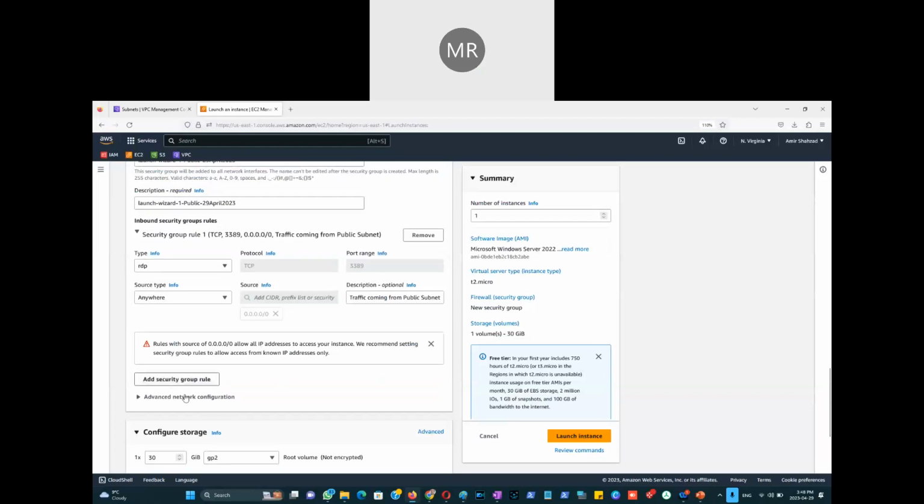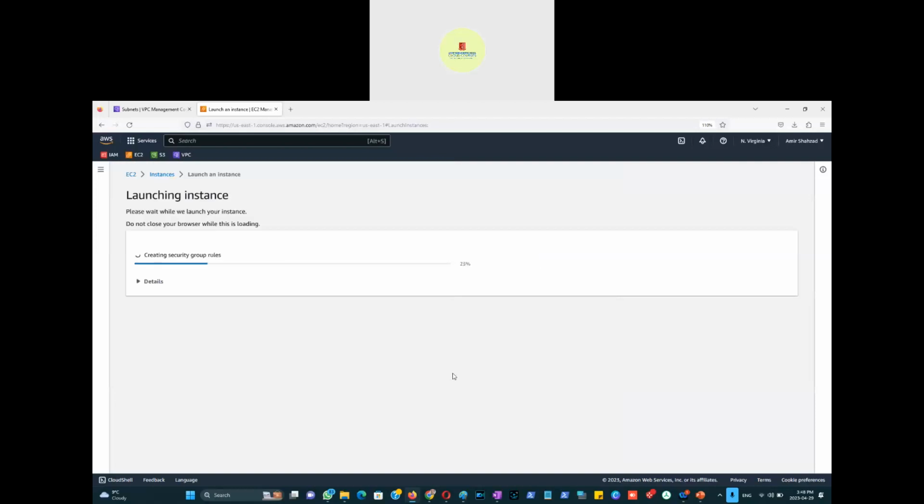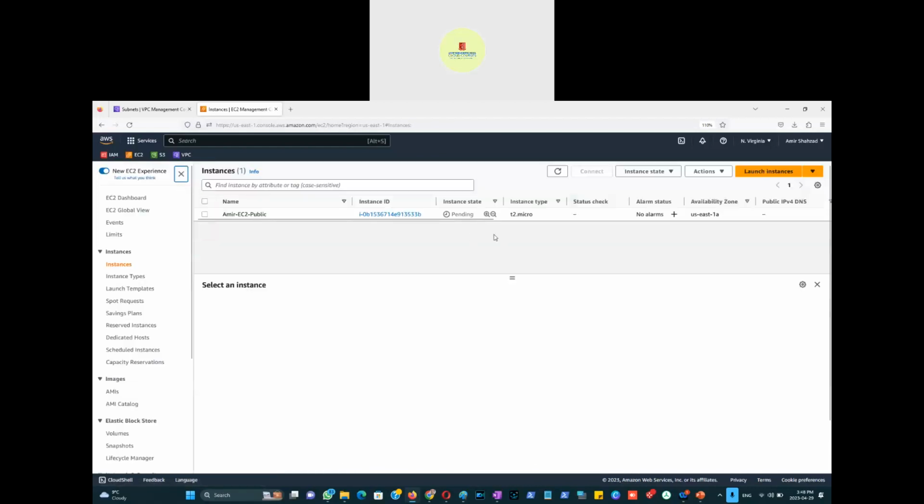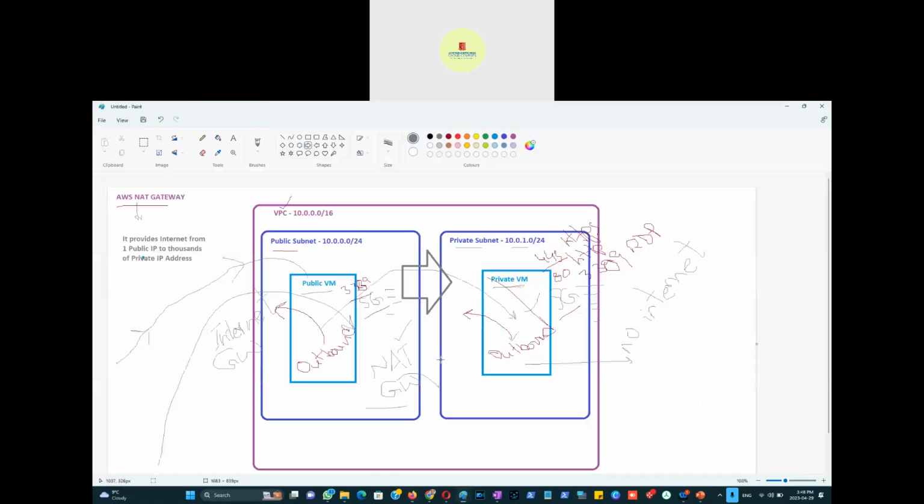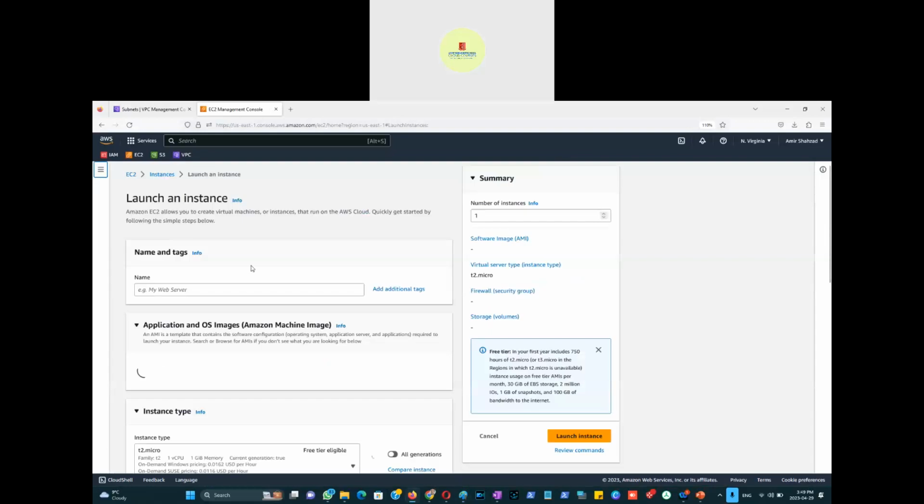Security group. And one more thing is delete on termination. Okay, that's it. And I'll launch the instance. One instance is created and it is public. Now the private one. I'm just going to create that now. So this public instance is created here. I'll go for launch instance again.